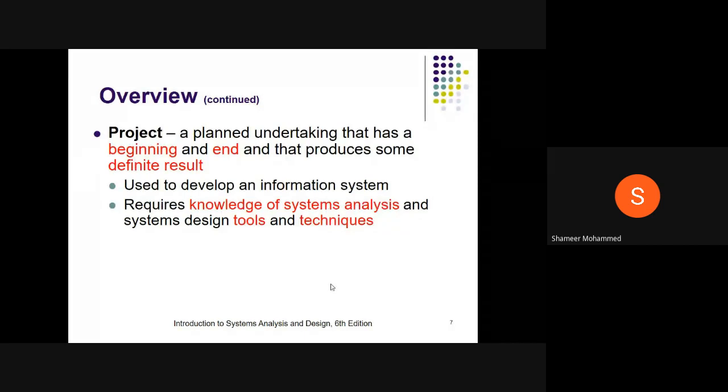When you start doing a project like a student information system or Blackboard system or any library system, you have a starting date and you have a completing date. After completing, what is the output you are going to produce? An application or an Android app or a website or any hardware device, or you are producing a smartwatch or a mobile phone. What is the output from the project? Any project, every project has some beginning date, ending date, and some result. So this project is used to develop an information system.